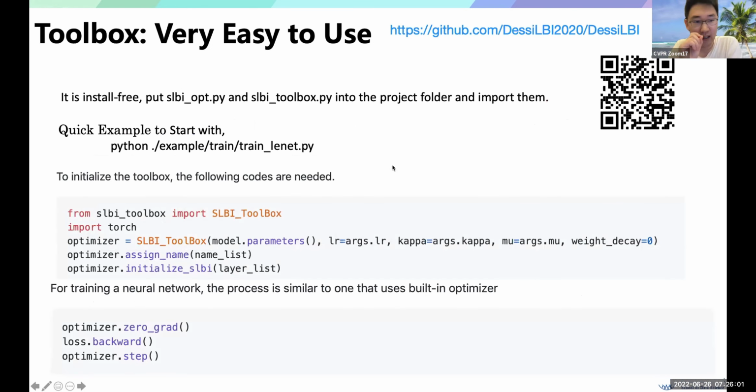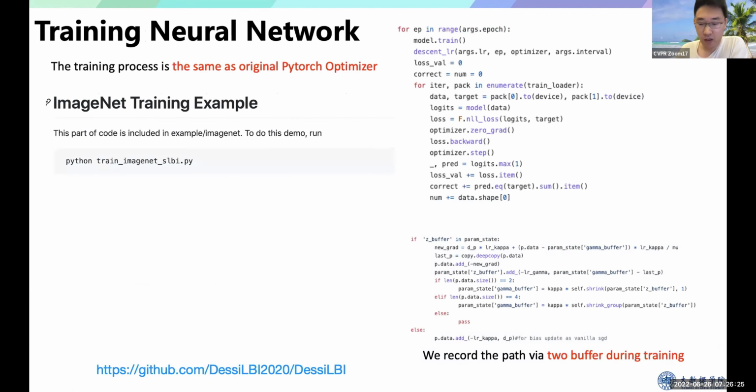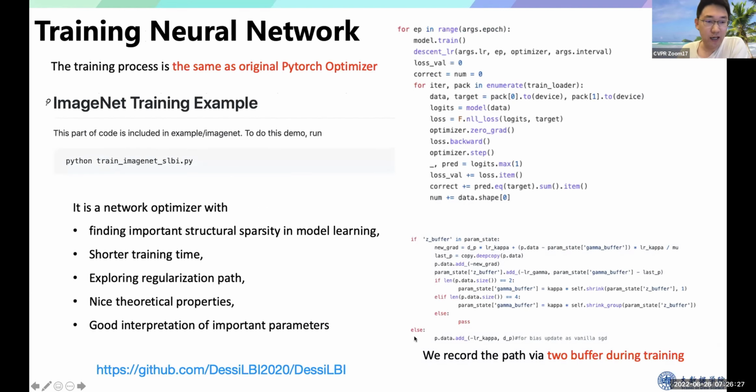Finally, we wrote a very easy-to-use toolbox. This is the GitHub homepage of our project. Basically, it's install-free. We just put the Python file into the project folder and import it. You can use the DessiLBI optimizer just like SGD in PyTorch. I also give some examples to train the network by using the ImageNet dataset, which is this script.